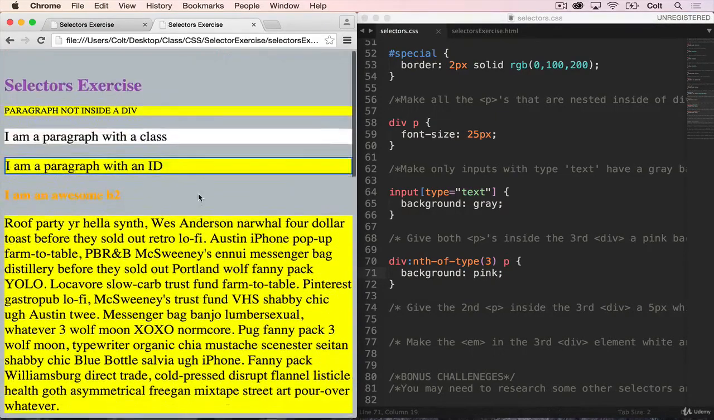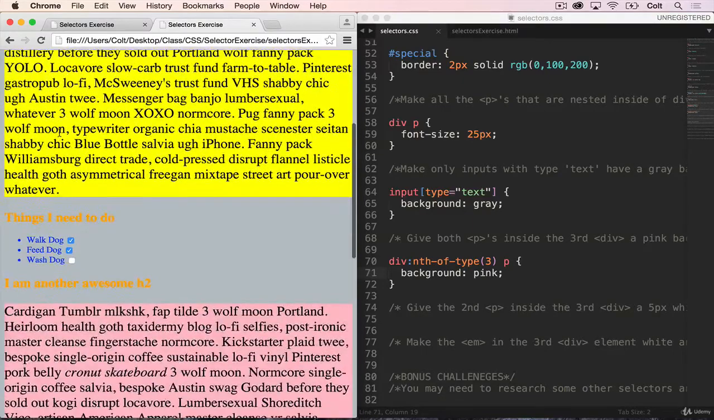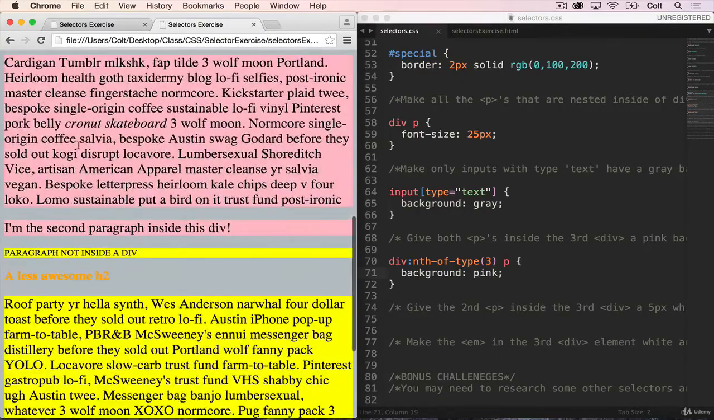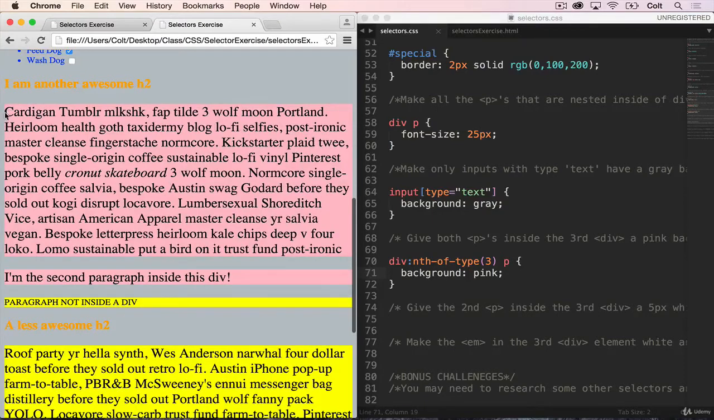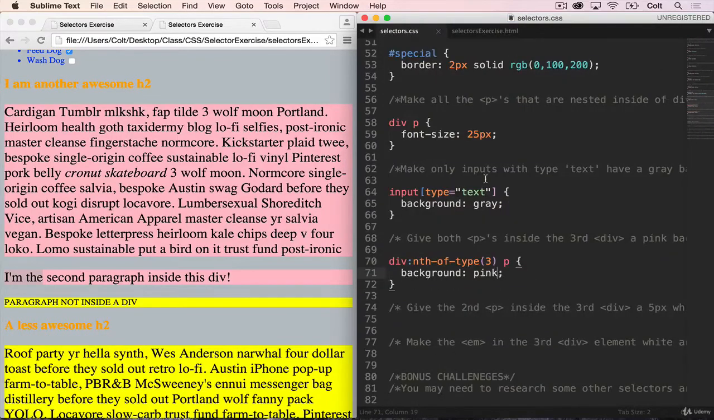refresh, and let's double check. Here's our first div. Here is the second div. And here's the third div. The 2 paragraphs start with cardigan, and I'm the second paragraph. There we go, cardigan, I'm the second paragraph.